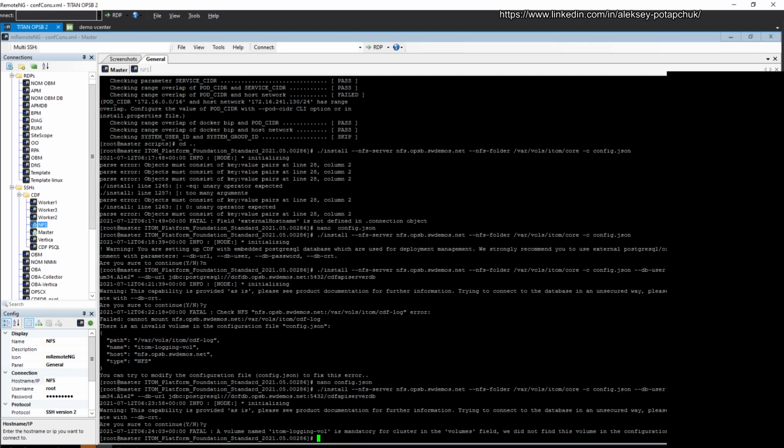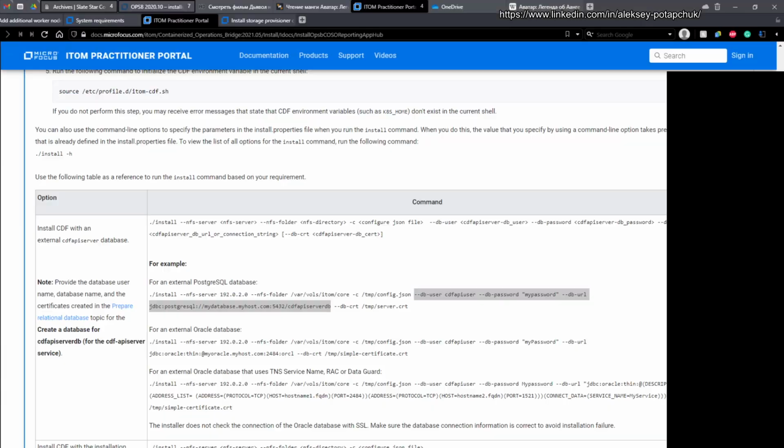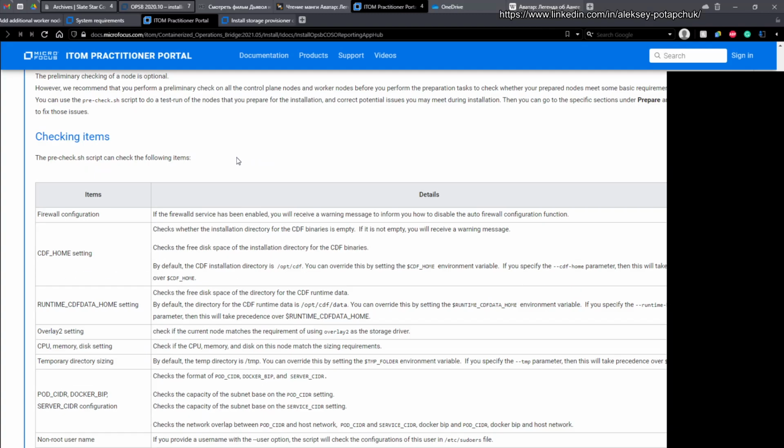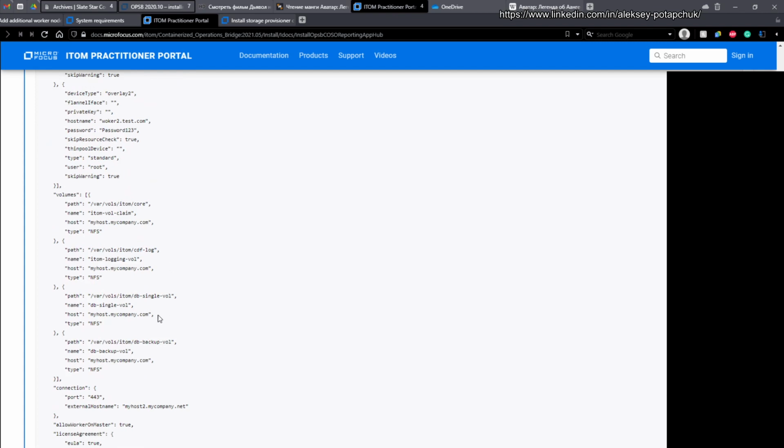Item logging volume, what did I delete? I have no idea. All right, so what happened is that the initial JSON that we had, the example here, actually had a mistake in it. It specified that the item logging wall that is created, with this name, actually referred to as CDF log, which is not correct. It should be item logging wall here and item logging wall here. So this was the mistake, and we fixed it.